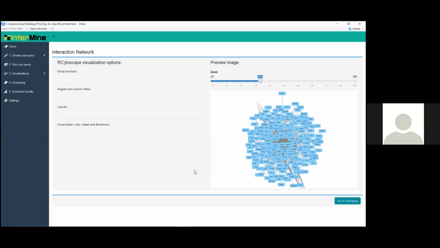Just to add to what Adrian said, there's actually a library called RCy.js, which is similar to RCy3, except it uses Cytoscape.js instead of the Java app. So that might be the easiest path to achieving what Adrian suggested. Can you repeat the name, please? RCy.js, so RCy.js. It's the same name, just instead of 3, it's JS. Okay. Thank you. No problem.